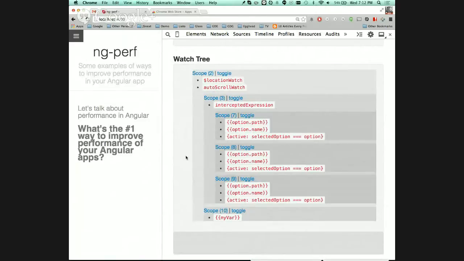So my app's pretty small. I've only got just a handful of them so far. Most of them exist on the menu, so when you look at this scope right here, this is all for the menu. I have 3 menu options, and they each have a path and a name, and they have a thing to see if they're the selected option or not. That's setting a class on them. So if they're the selected option, then they'll get the active class. So these ones are from my menu, and then this one, you guys recognize this one down here. This is the variable that we templated into the ng-view again. So you can kind of see what's going on in my app based on this.